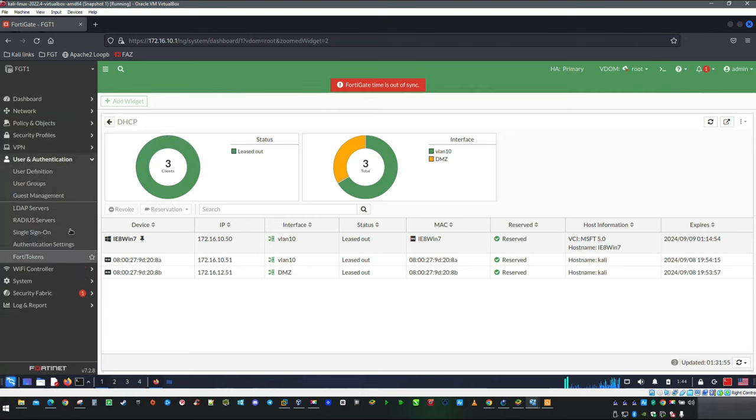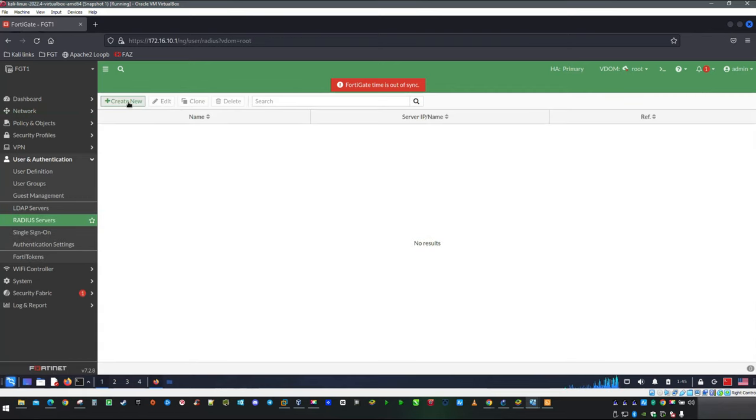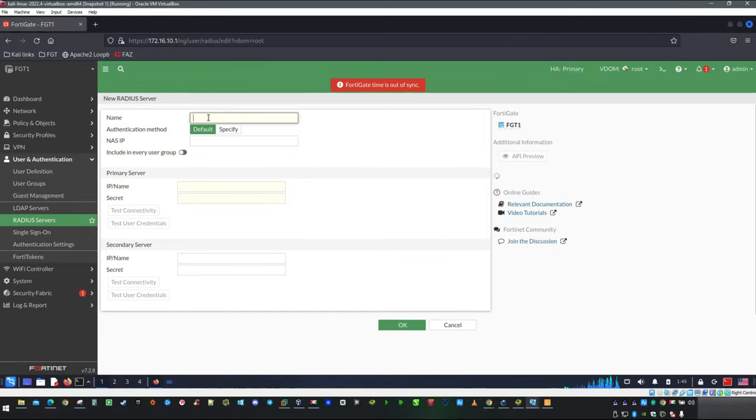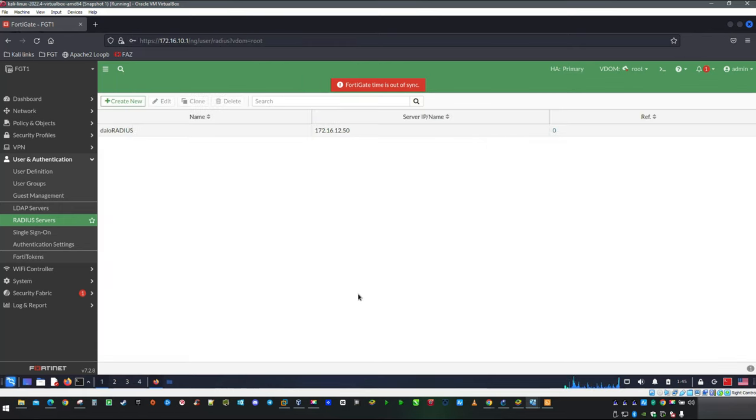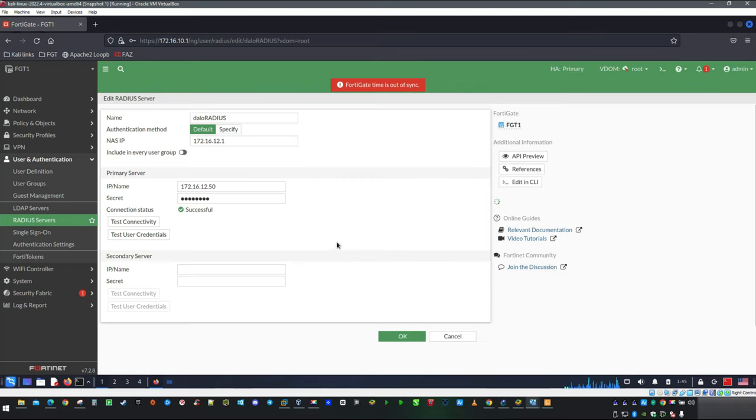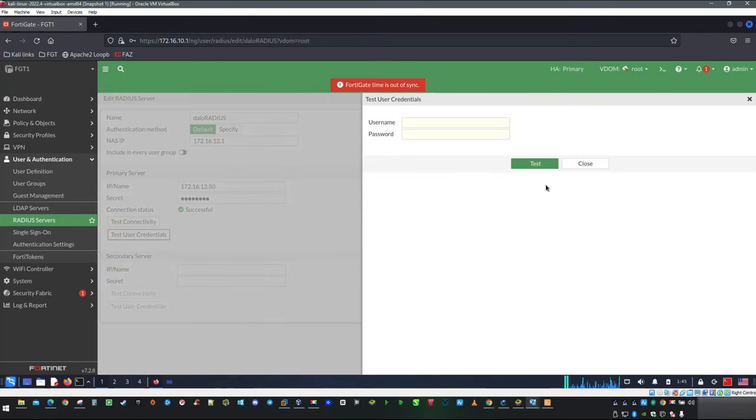Last but not least, let's add the finishing touch on Fortigate and configure the Radius server there. The NAS IP should match what we have configured on the Radius server. On primary server IP, type in the Radius IP address. The secret should also be the same as we have configured on the Radius server. And voila, connection status is successful. To confirm everything is working as it should, let's test the user which we have created on the Radius server. And that was successful as well.